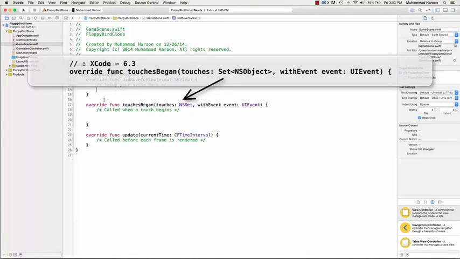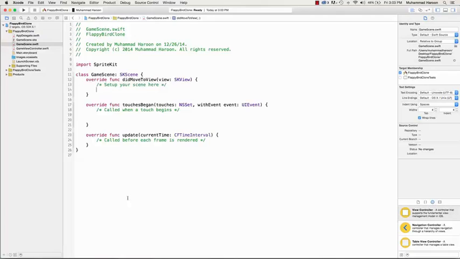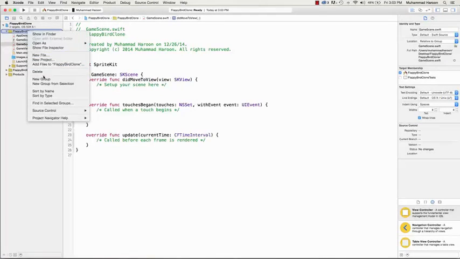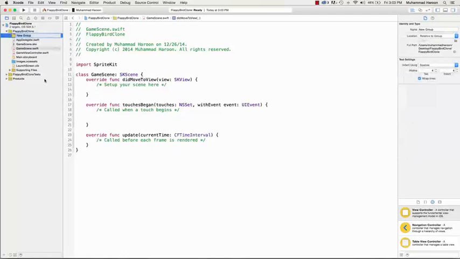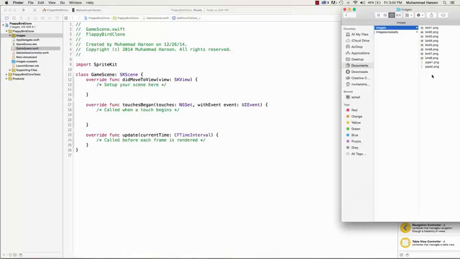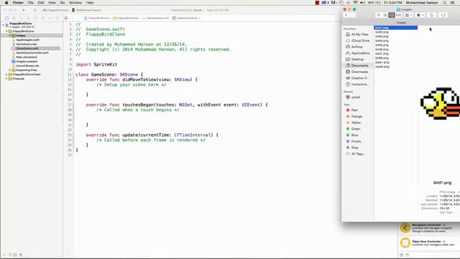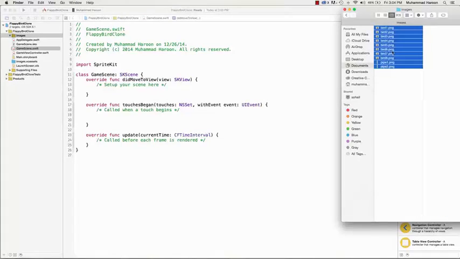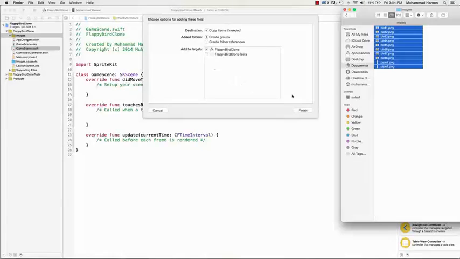Okay, the assets required for this game, I have uploaded in the resources section, so please download from there. So I'll create a new group for the images. And these are all the images we have, and animated textures for the bird. And then the two pipes, one is facing upward and one is facing downward. So let me drag and put it in the images group.